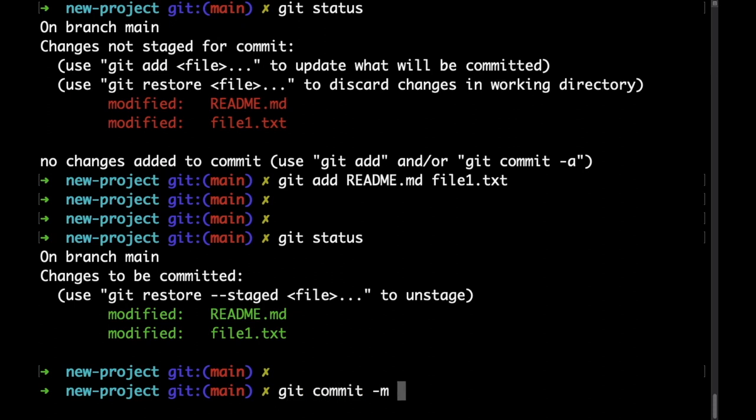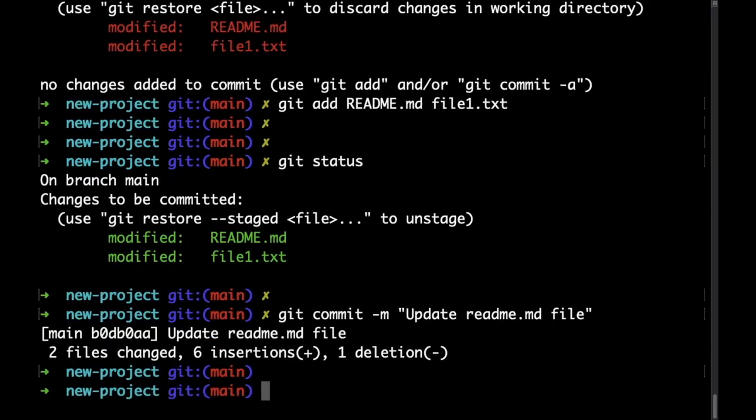Git commit, and let's say update readme.md. Usually it's really important to specify good commit messages, but as we're doing just a demo, we can keep it simple. So if I hit that, Git is letting us know that 2 files were changed. It also shows us how many lines were updated and how many lines were deleted.